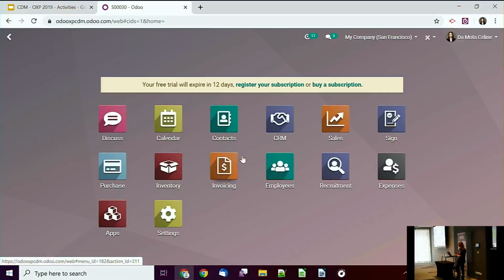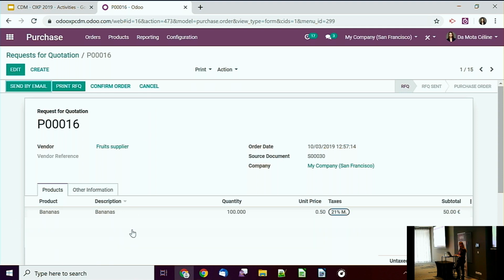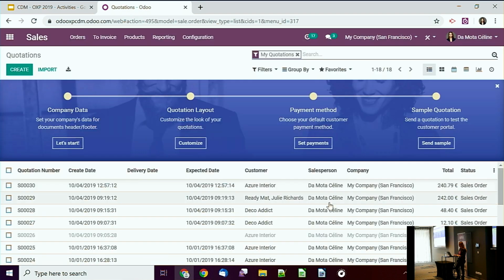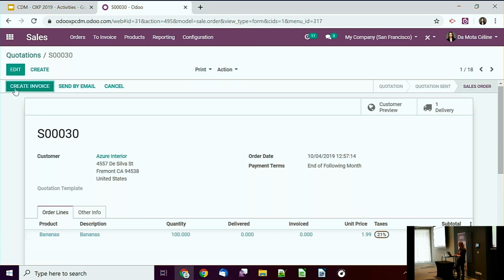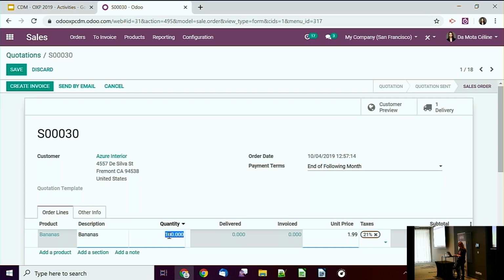So when I go to the purchase module, I have here a new quotation, a purchase order for food supplier, and you can see here the product bananas for 100 quantity. But imagine my customer wants to change the quantity, in fact. So what I will do, I will go back to my sale order. I just created because Azure Interior told me, okay, I don't want 100, but maybe 50 products.